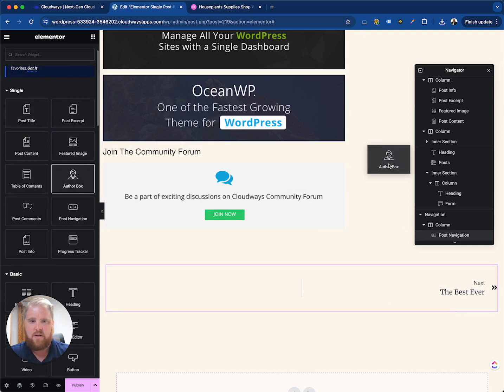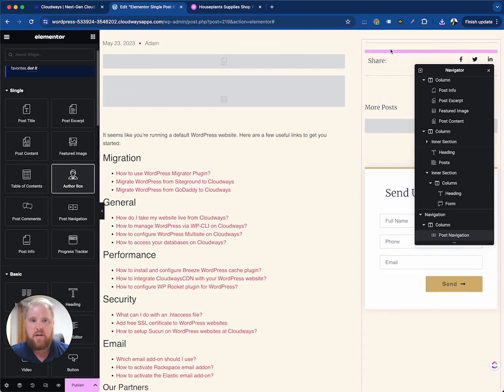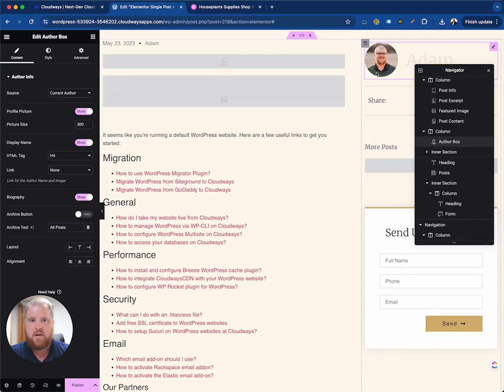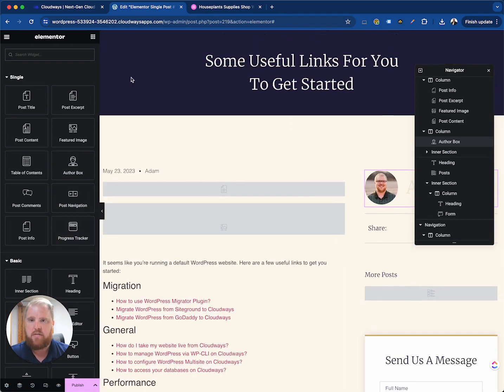If you wanted to put an author box in, maybe over by the share, like above this, you can throw that in there. That'll show who the author is in a bio. You can put in a progress tracker. Sometimes when you're scrolling on a website, they'll have a bar that goes across the top. That's a progress tracker. As you're scrolling down, you can know how far you are in the post. That's good for long form.